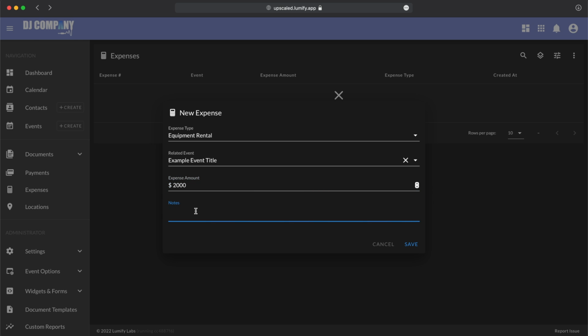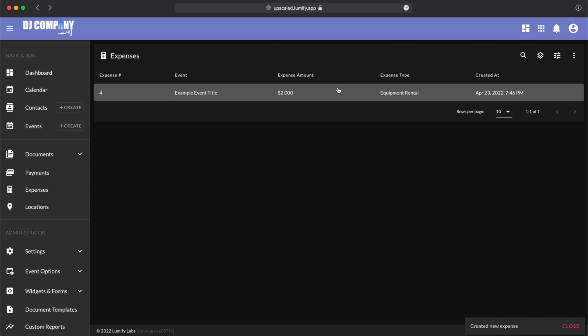And you can also add a note. So in this case, you might want to add a PO number for that equipment rental. And you might want to add a description. Cool, and just hit save. And now you have a new expense.